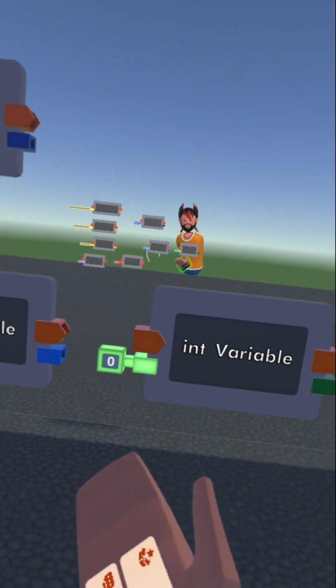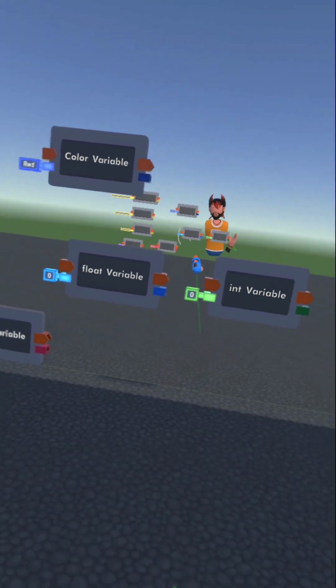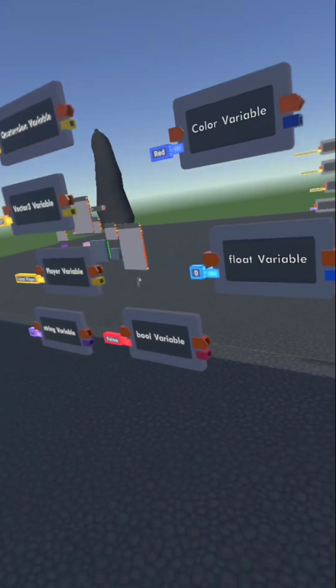Your integer variables are more like whole numbers. So these will be your 1, 2, 3, stuff like that.